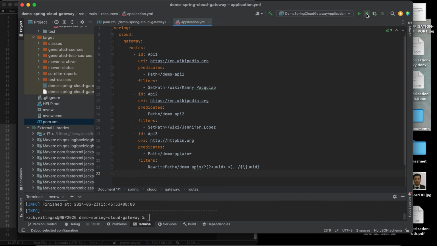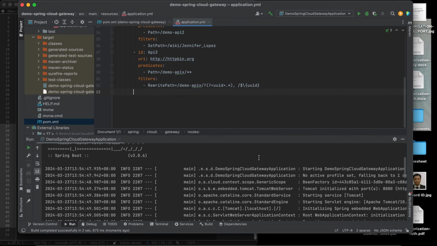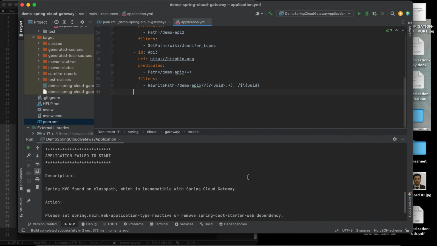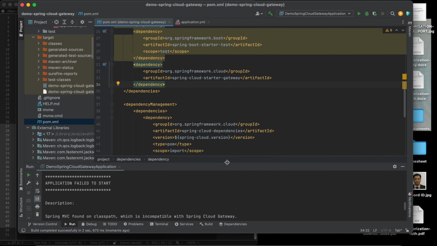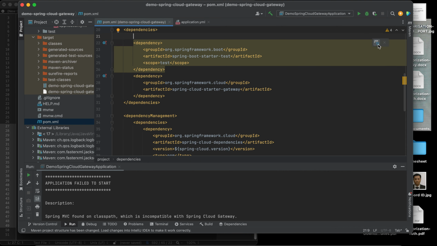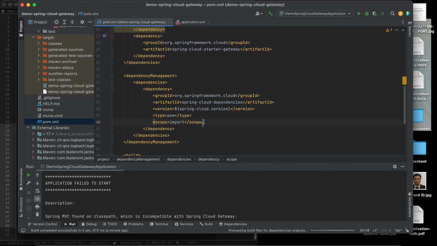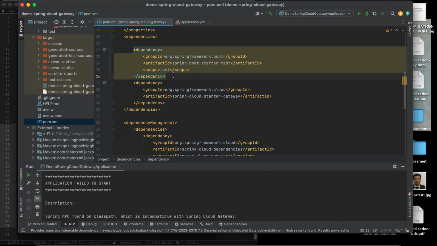Let's run this application. I think we encountered some error. I think there is some conflict with our library. Since we have this library, we don't need the web dependency. There's a conflict. So what we need is only Spring Cloud Starter Gateway and the Spring Cloud dependencies. That's all. This one is also not necessary, you can delete this.